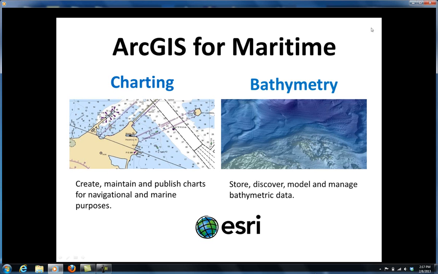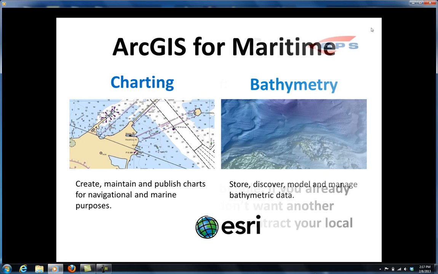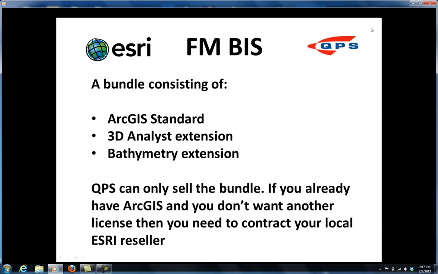So what is FMBIS? Now QPS are an OEM reseller for Esri products. That means that QPS can sell certain products, but they can't call them ArcGIS. So FMBIS is basically the ArcGIS for maritime bathymetry solution. This is the bathymetric database. And what you get with FMBIS is ArcGIS Standard, the 3D Analyst extension, and the bathymetry extension. Now QPS can sell you that as a bundle only.